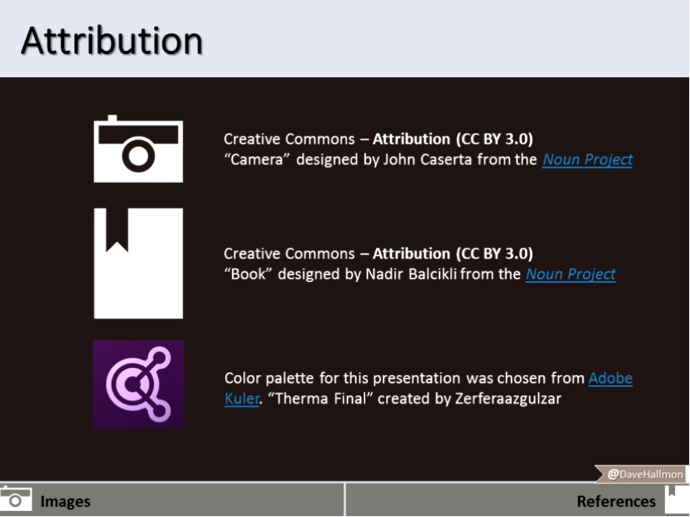If you're a huge fan of colors like me, you will really be amazed by the tool Adobe Kuler. It's a free tool that you can use to create color palettes. You can create a color palette off of an image. You can also browse other users' color palettes, which is what I did for this presentation, and I'm citing who the color palette is from.